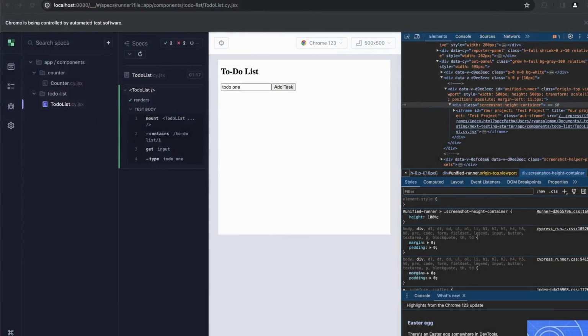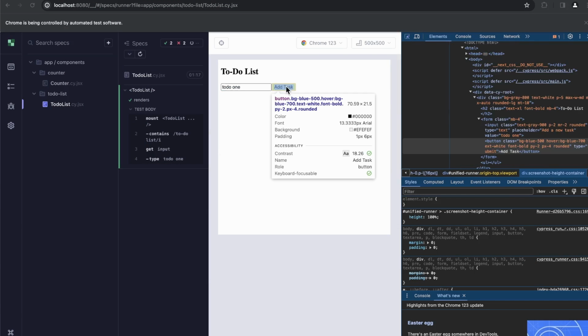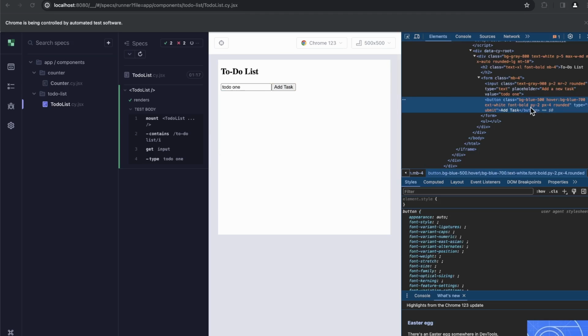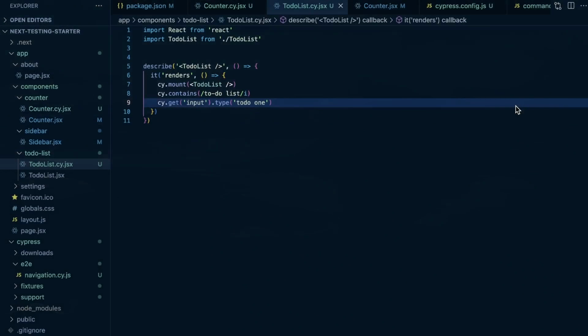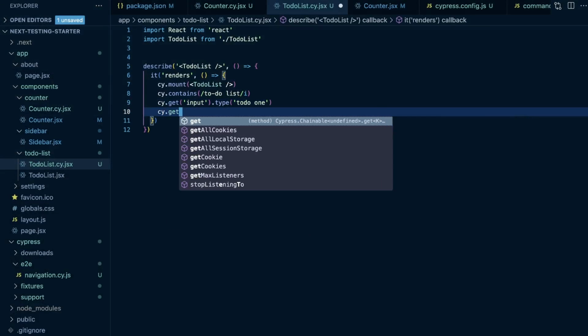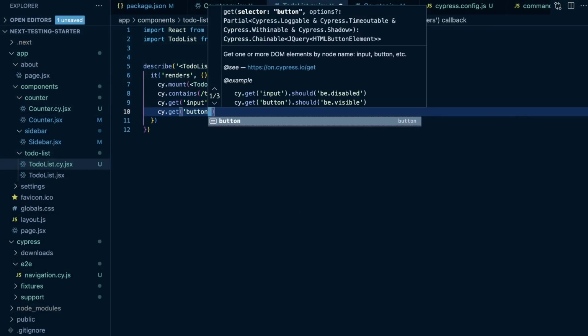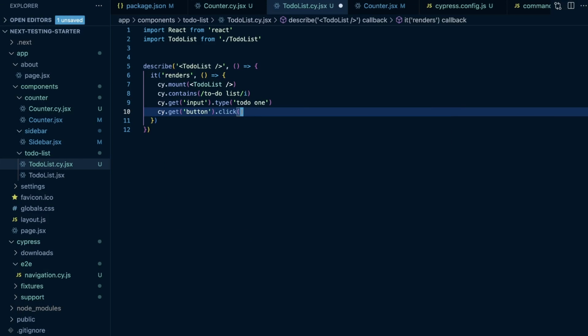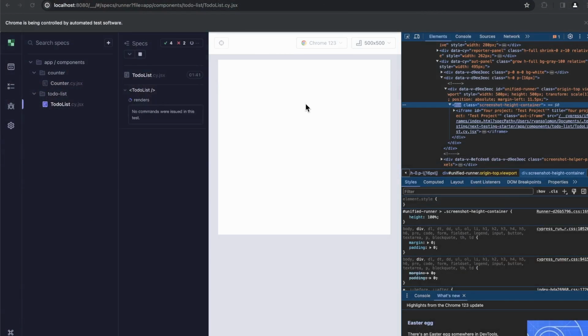So let's go ahead and see if that works. And it does. We see that we've typed in todo 1. But now we want to click this add task button. And since it's the only button on our page, I think that we're fine to use a more general selector here as well. So I'm going to say cy.get, and then we're going to get the button, and then we'll just click it. So let's go ahead and do that. And we see that that works.